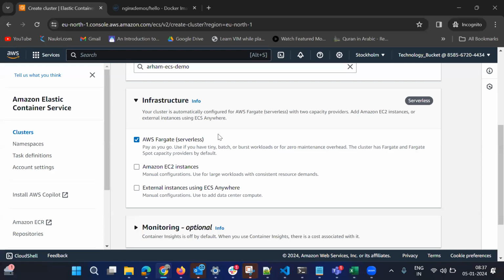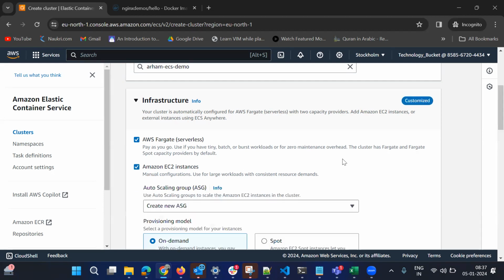Infrastructure, you can also read here if you have time. Your cluster is automatically configured for AWS Fargate with two capacity providers. Add Amazon EC2 instances or external instances using ECS Anywhere. So AWS Fargate is used for the capacity configurations in ECS clusters. It is also saying that you can add Amazon EC2 instances here for manual configurations as well. So I'm selecting both here and proceeding ahead.